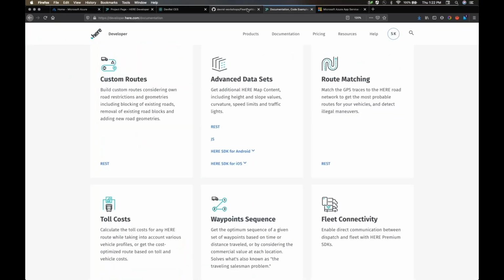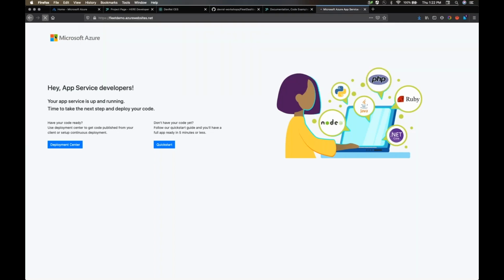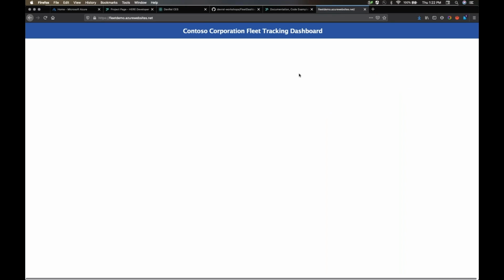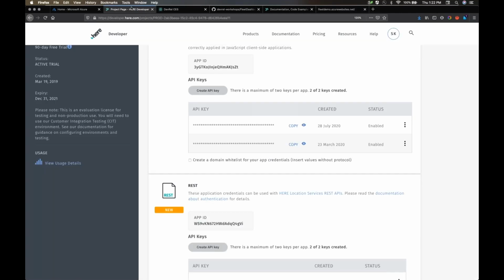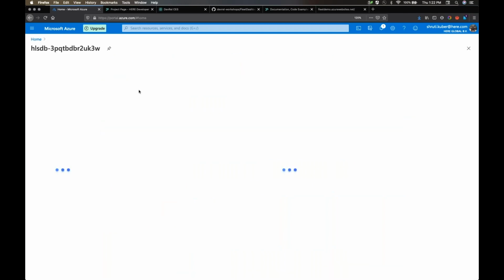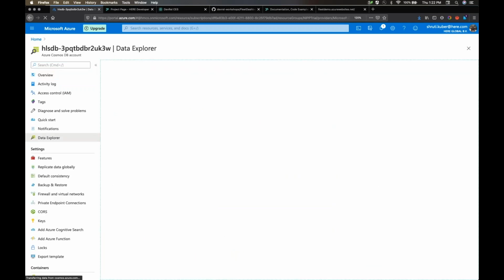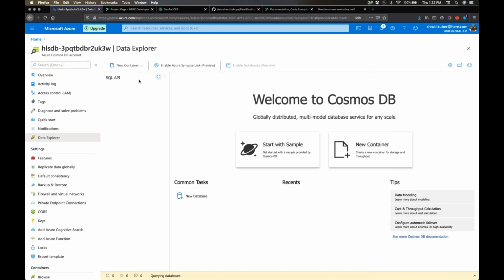So let's see, let's refresh this, and you should possibly have your app going. So this is how you'll see the app, and you should soon see your fleet on there. If you don't see it, it's always a good idea to check if the data is going into your DB. So click on the DB account and click on Data Explorer, and you should see some data here.